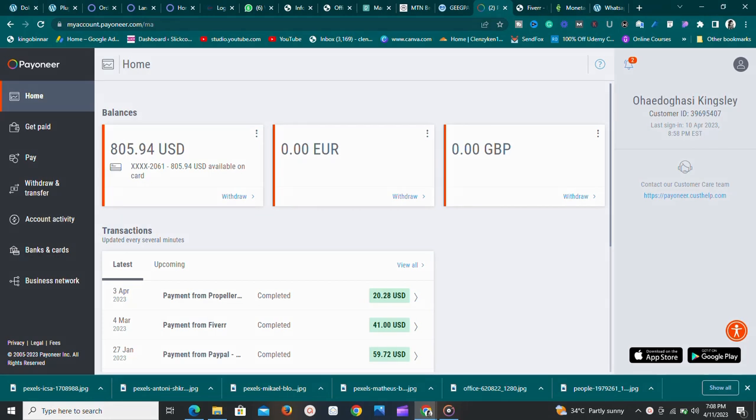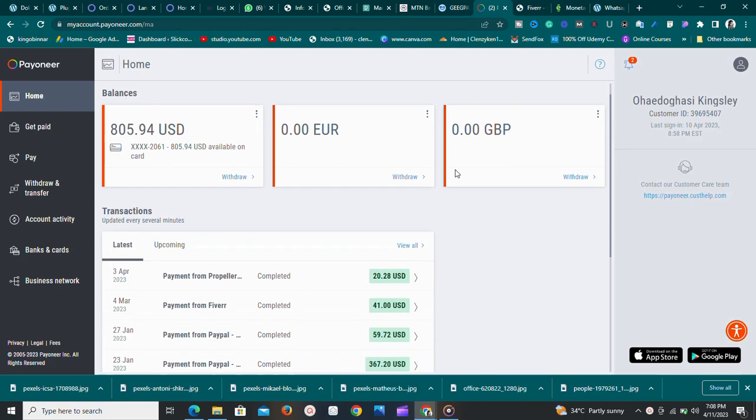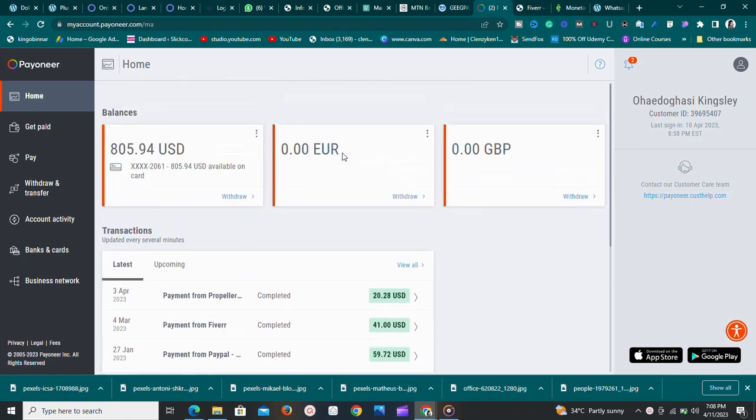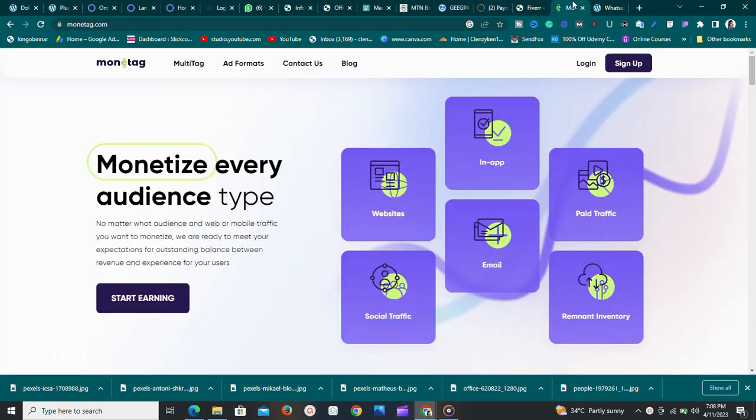So like I said, I'm going to show you how to make money online and how you can collect money from your clients. If you look at my screen right here, I have this money on the screen right now. I made all this money online. One of the places I make this money is through MoneyTag.